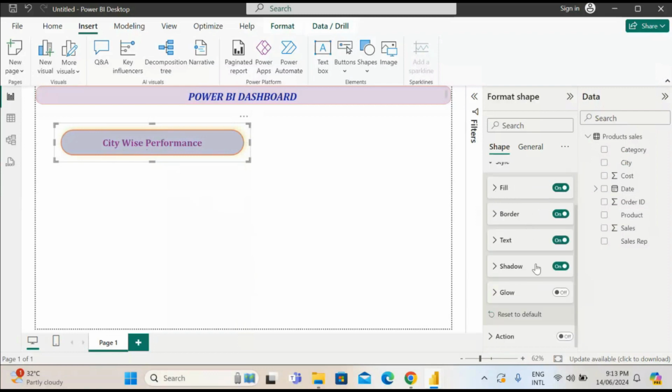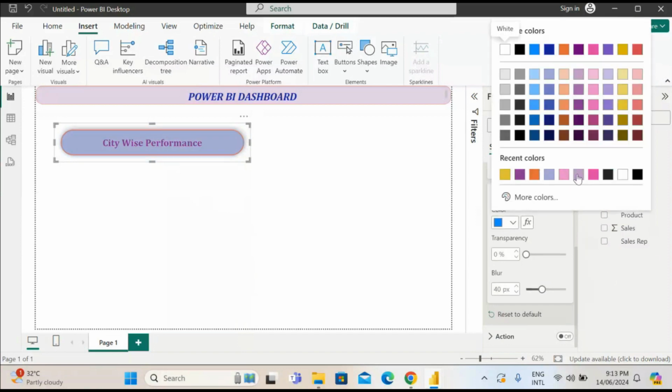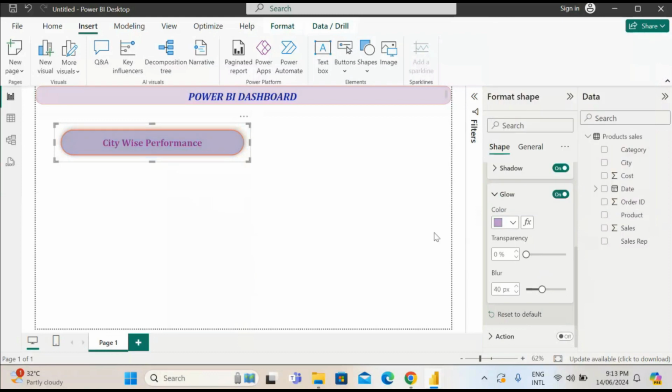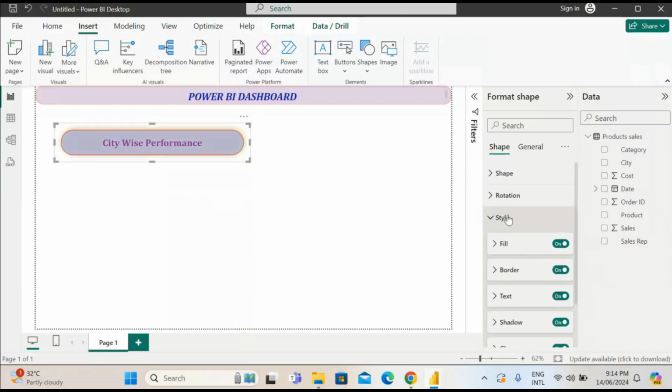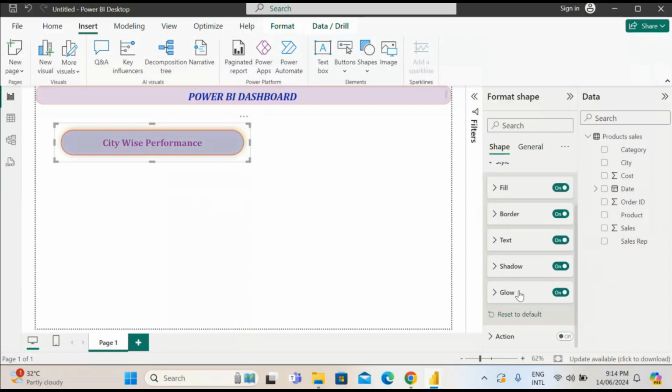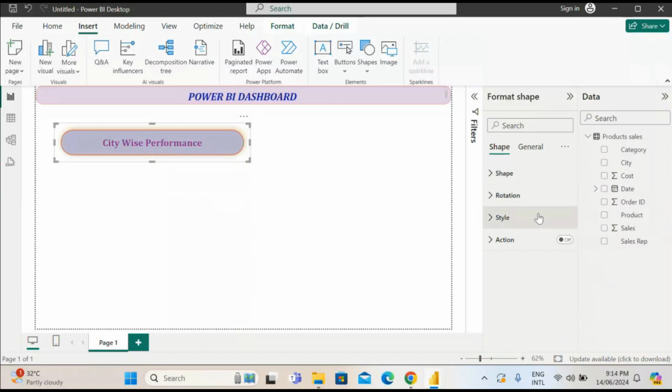Okay, and this is the shadow setting and glow setting. Similarly, we can change the glow color. If you want to give some glow, you can add it in this particular category. Okay, and if you don't want it, you can just turn it off. Okay, fine. So these are all the style settings. So once it is finished, you can hide this style.